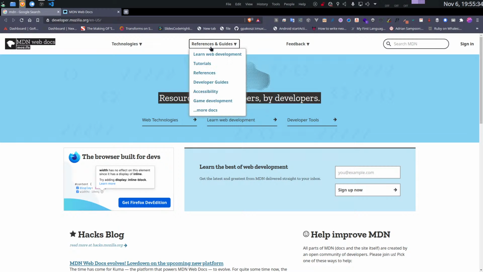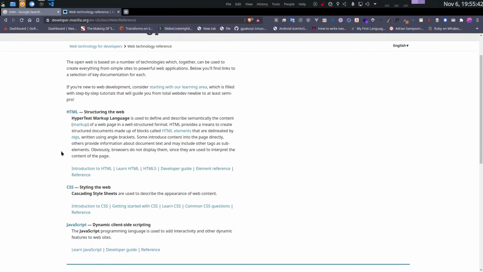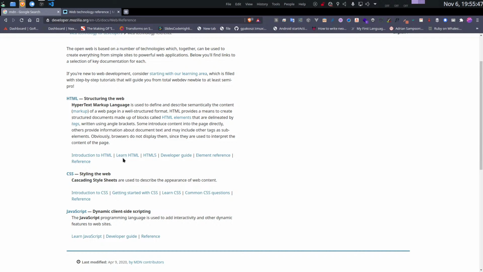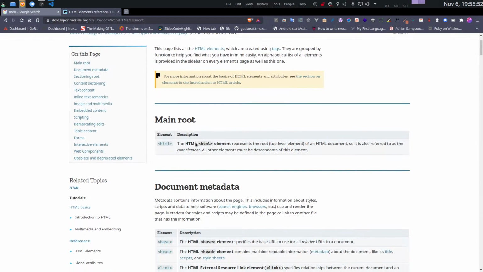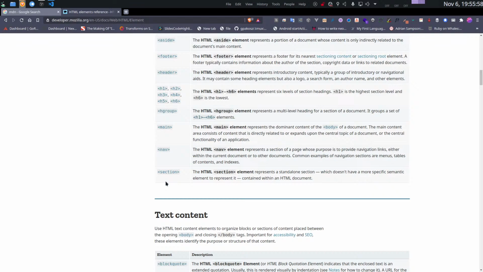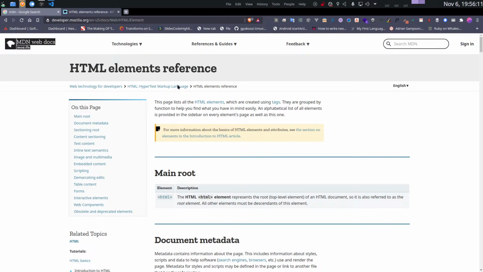You can go to the reference and guides, and you have things like HTML, CSS and JavaScript. Here you can learn, you have introductions, and you have element references, for example which tags to use where. In simple words, if you get stuck at HTML, CSS or JavaScript, just about anything in web development, you go to MDN. This is the single most useful website that you will ever use.